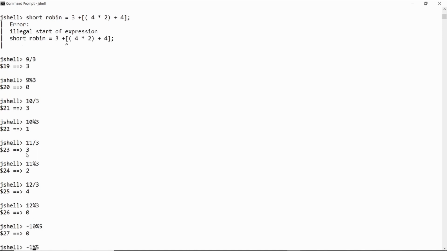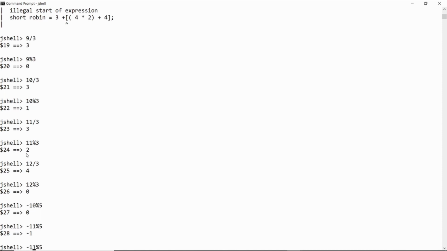And if I say 11, it's minus 1, and 12, minus 2, 13, minus 3, 14, minus 4. So you can see that if the modulus is 5, the remainders will be between 0 and 4, 1 less. All right.